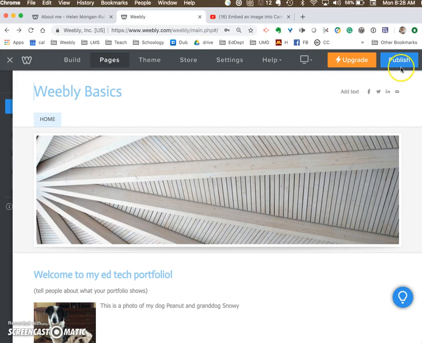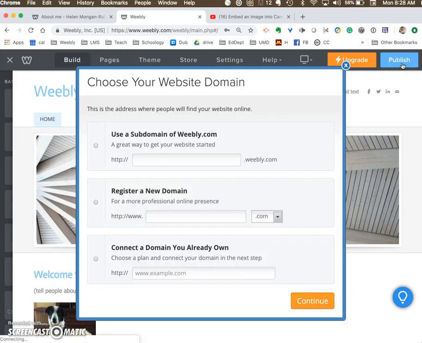When you publish your website, you have to find a subdomain of Weebly. Don't do the register or create your own because that costs you money. So you're going to use a subdomain, and you need to find a name that hasn't been used before. The good thing to do is to actually use your own name, because that helps create your digital footprint. But it's up to you what you want to call it.